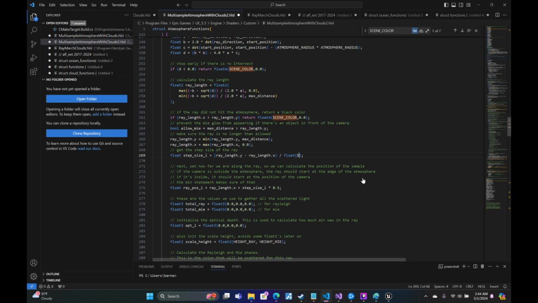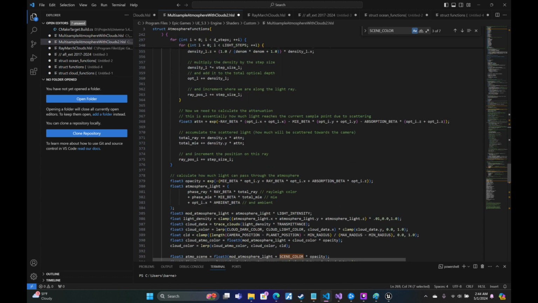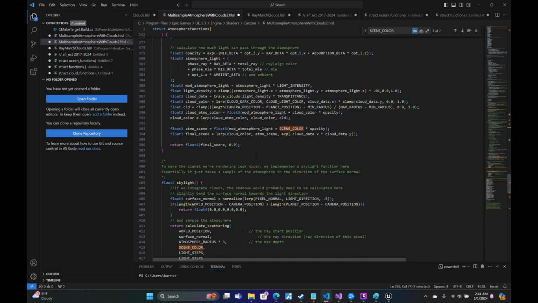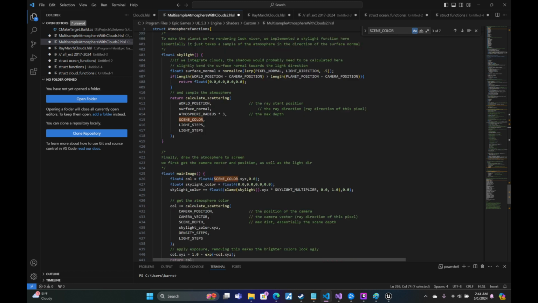For one thing, we can replace this with density steps. Wait, no, we can't. Because, hang on, let's check skylight. Yeah. Skylight is feeding it custom steps that are lower quality.